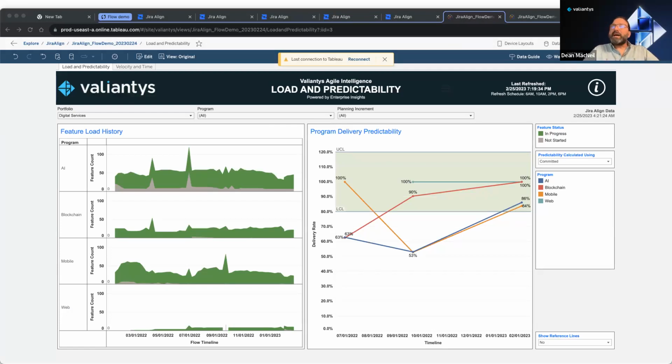Here, we used Tableau to visualize flow load and delivery predictability from Jira Align data in Enterprise Insights. Flow load measures the total work in progress across all steps of the flow, so you can monitor over and underutilization of value streams, which can lead to reduced productivity. Gray represents the backlog and green represents features in progress. Ideally, both would be relatively stable, so we'll want to investigate the spikes and the thin backlog in some areas.